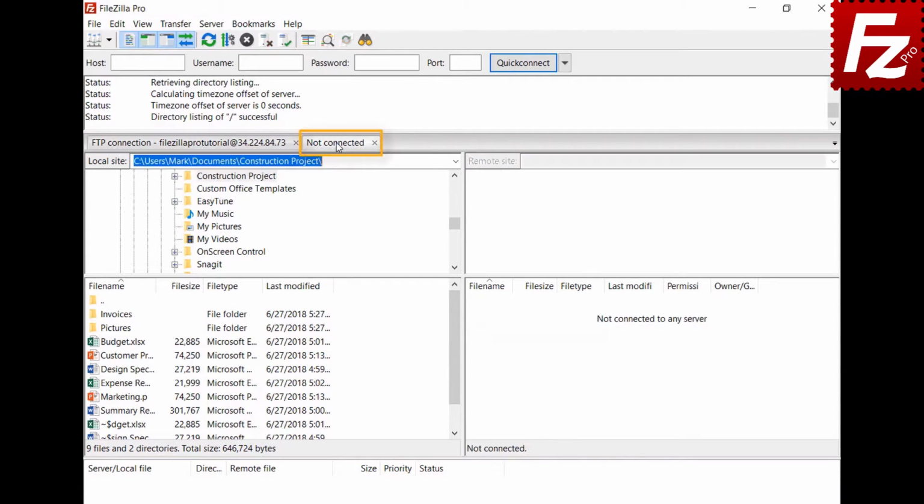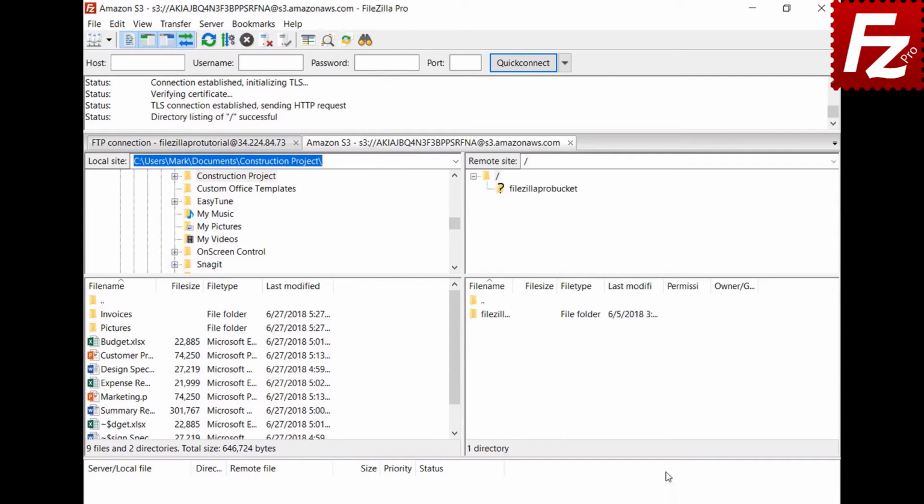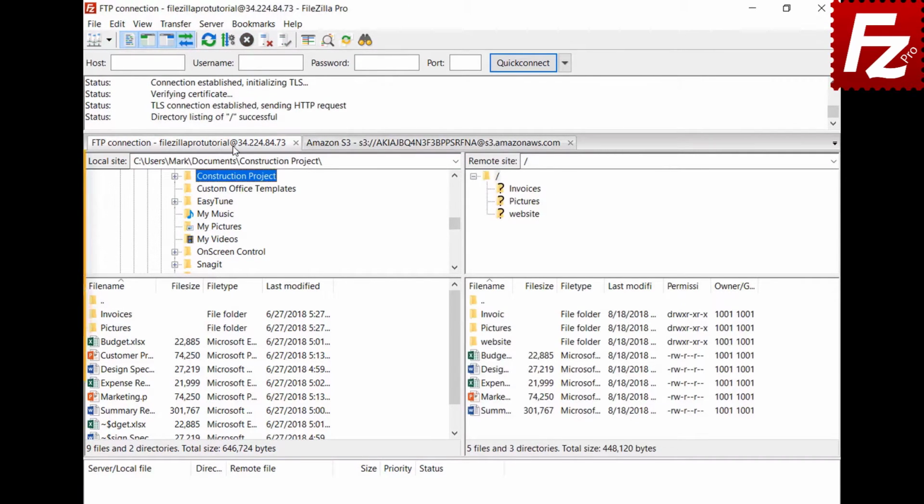In the new tab, you can open a new connection. Each tab is independent and can show different local files.